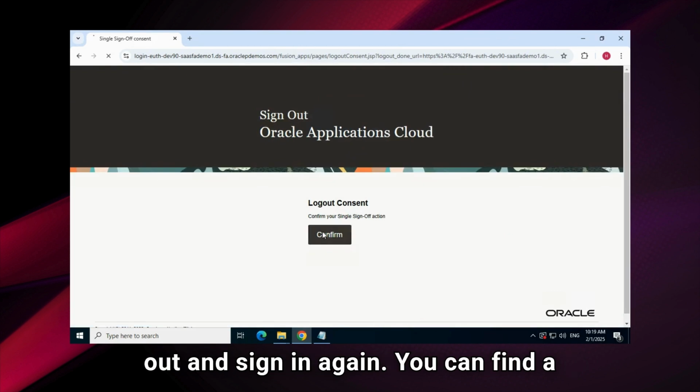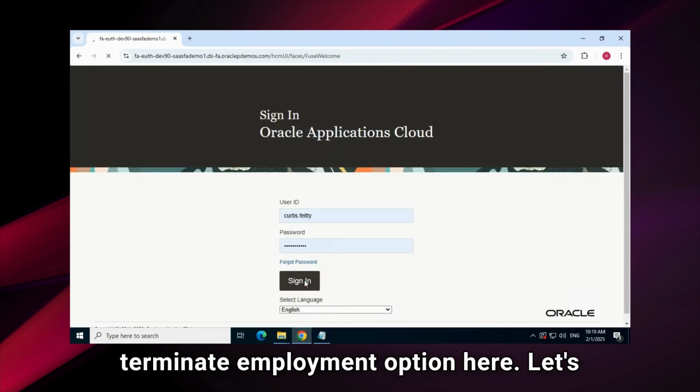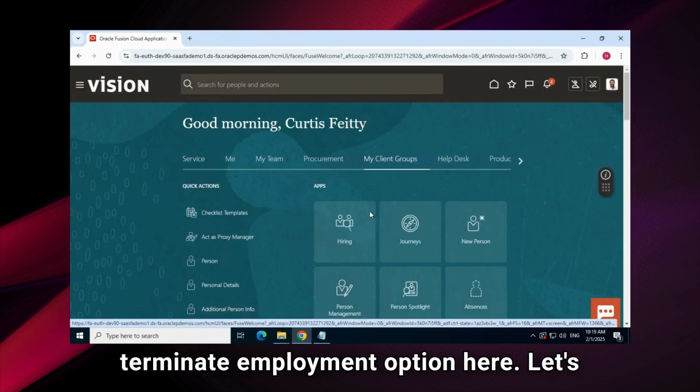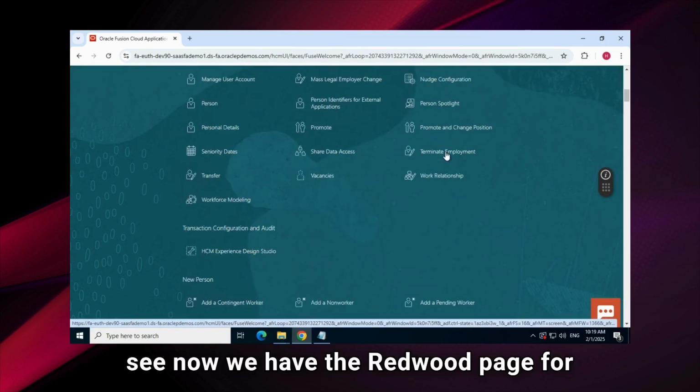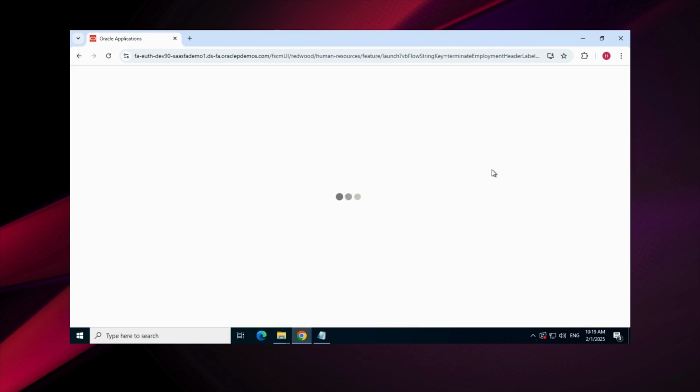Let's sign out and sign in again. You can find a Terminate Employment option here. Let's check if this is Redwood enabled. Yes, see, now we have the Redwood page for Terminate Employment.